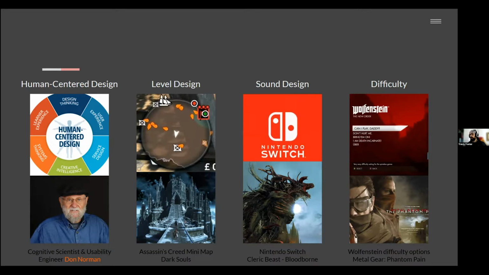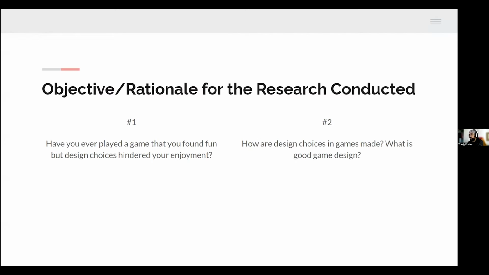Human-centered game design, I learned a lot about that, and information architecture, level design through studies into mini-maps and architecture in general. Sound design, the quality of sound and how you can use sound to create a sense of presence for the player, or immersion, and the difficulty in games, specifically dynamic difficulty, like ways to adjust difficulty for players and things like that.